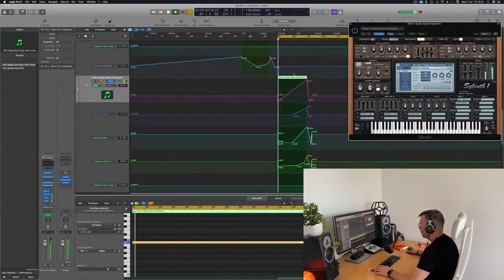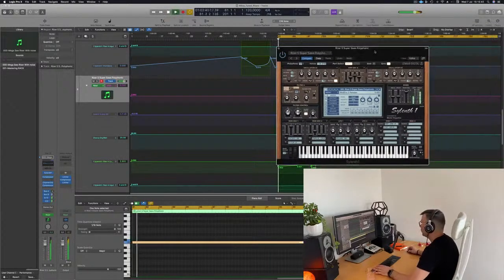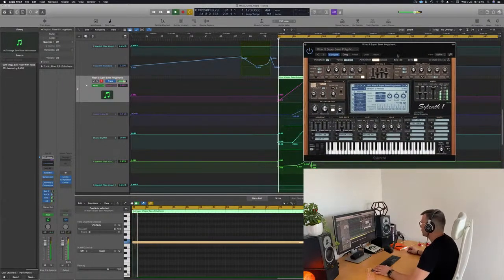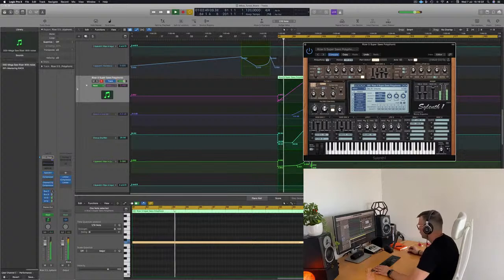Let's see if I'm tempted to tweak the saws a little bit. Ooh, maybe one up here, one up here. No, this one is not actually used. So this oscillator here will come a little bit later. Okay, now I get it right here.